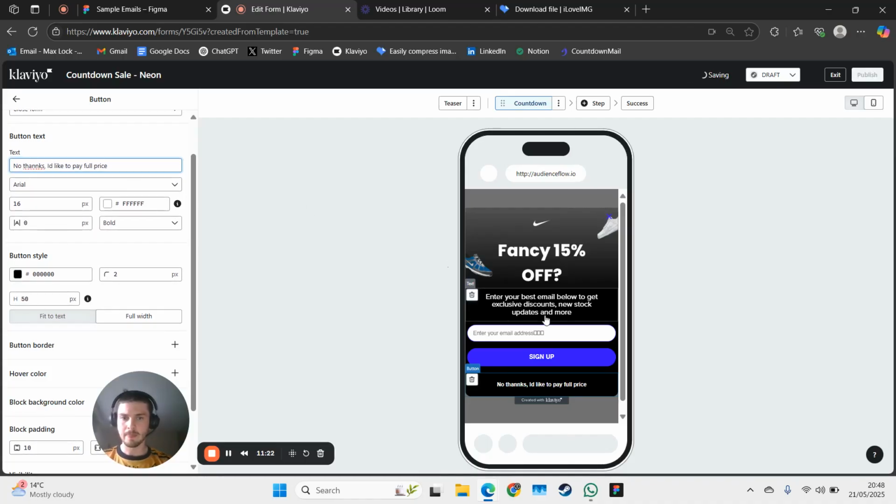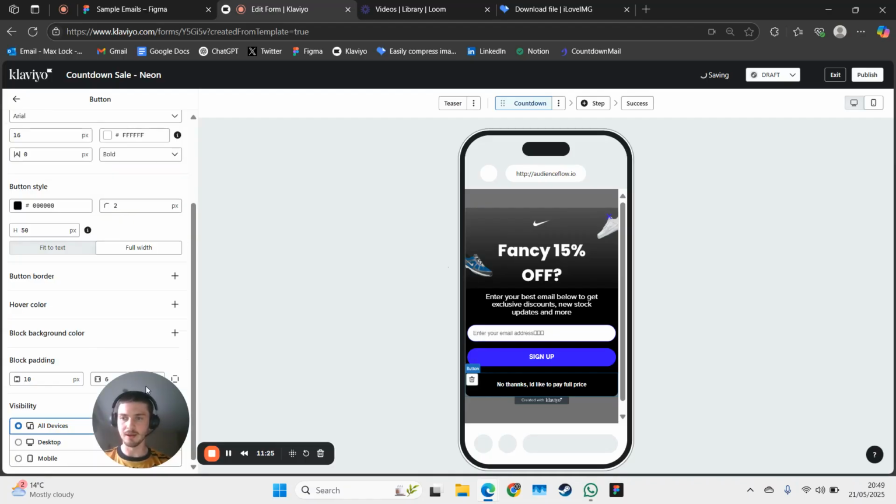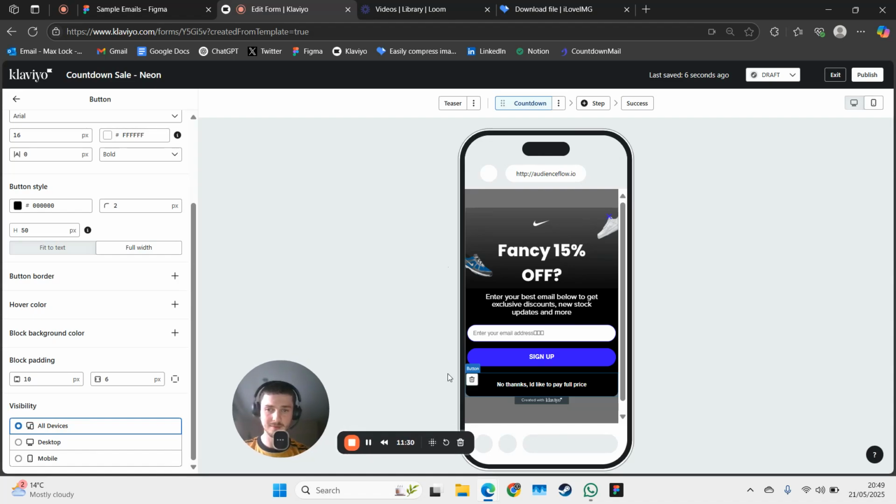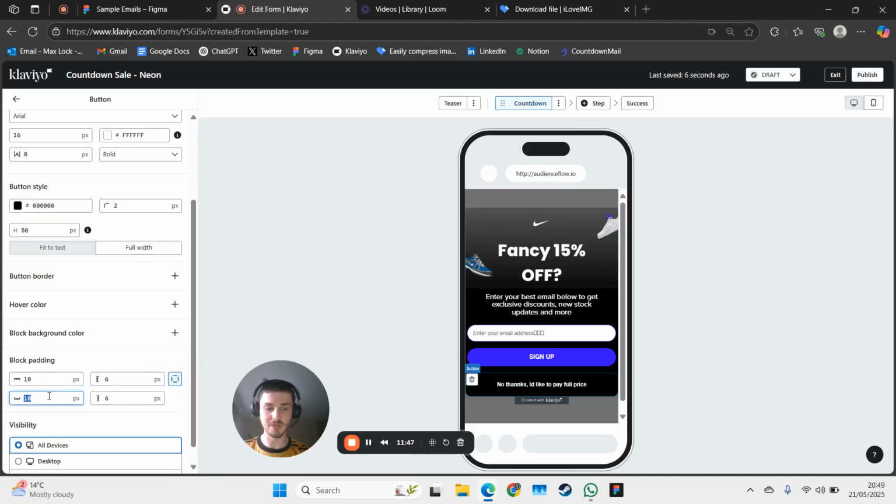Now, as you can see, it looks okay. However, this is literally hugging the bottom of the email, and the spacing on this isn't ideal. So when you come into block padding, you can, as I did previously, just change this. This controls your verticals, this controls your horizontals. If you click on this, it unlocks individual padding, and from here you can change whichever side you want.